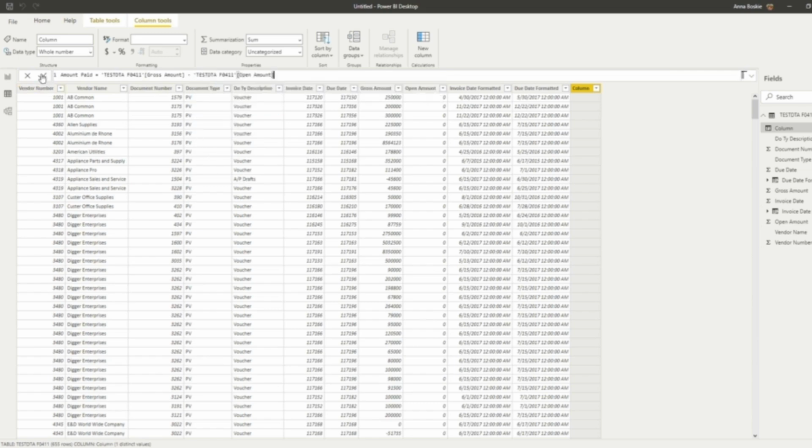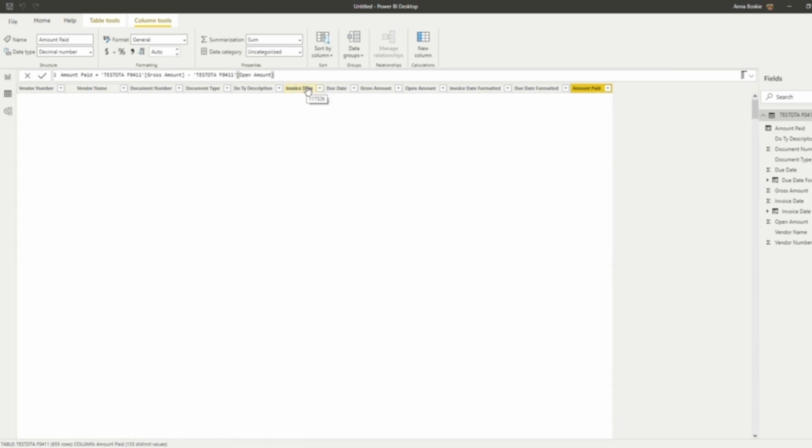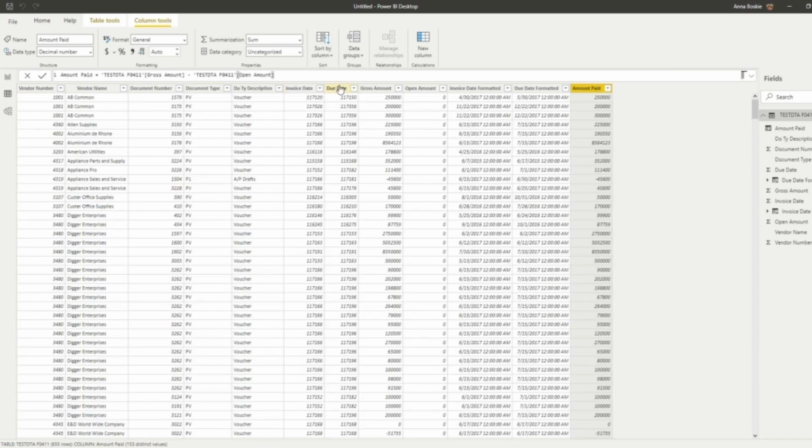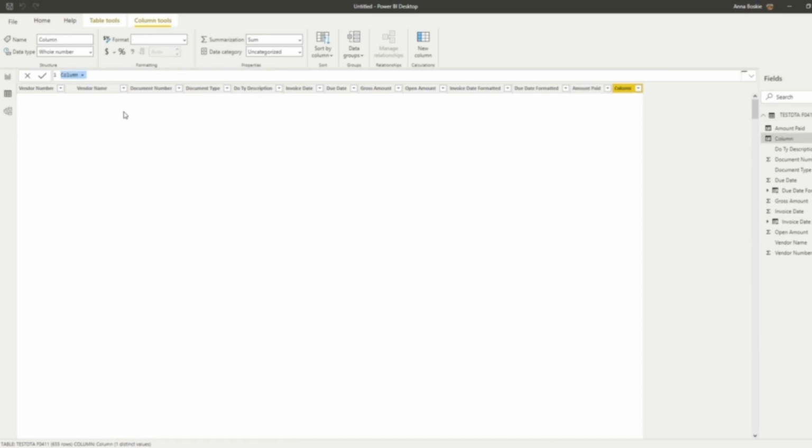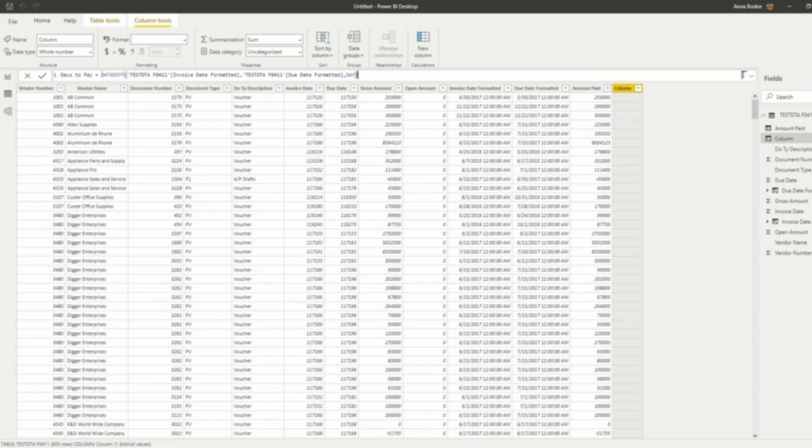Okay, so I'll type that out and then I have my amount paid calculation. The next one I want to create is a days to pay calculation to look at the date difference between my due date and my invoice date. Again, because these aren't formatted in a readable format, I will have to use my due date formatted and my invoice date formatted fields in order to create this calculation. So if I wouldn't have changed that formatting to create these dates here, I would not be able to have a date difference. In this case, this is another one that I previously typed out. I can see that I have a date difference here between my invoice date and my due date, finding the difference in days.